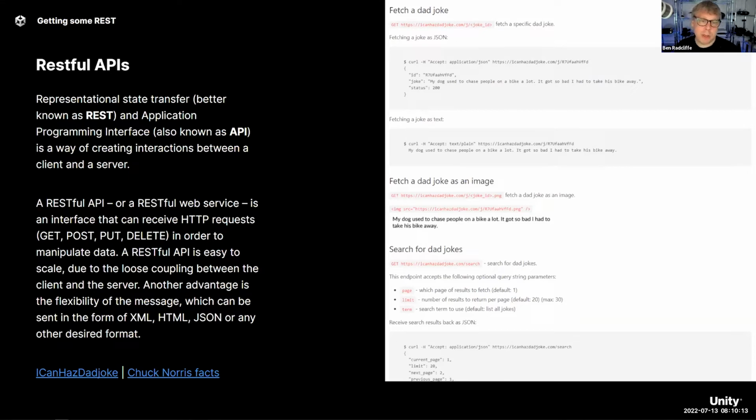So this session, we're really going to focus on some hands-on demos working with some REST APIs, which is fun. So what is a REST API? You can see it's a Representational State Transfer application programming interface. But really what it is, it's just a way of creating interactions between a client and server. We can send some data over the internet, and then we can receive some data back into Unity. We're going to take a look at a couple today. We put a couple fun examples for you here.